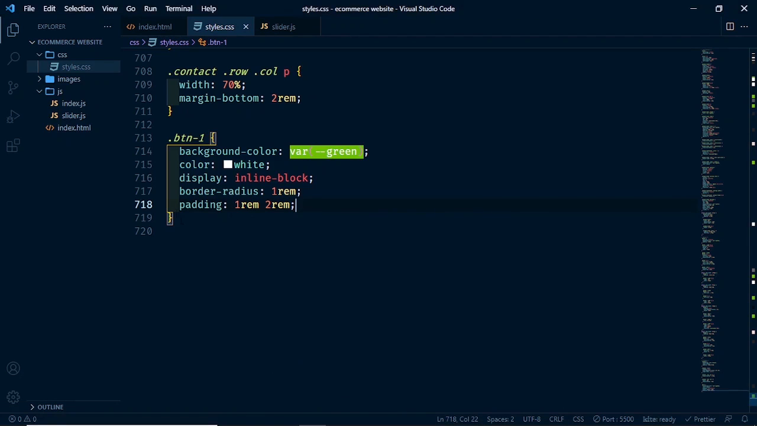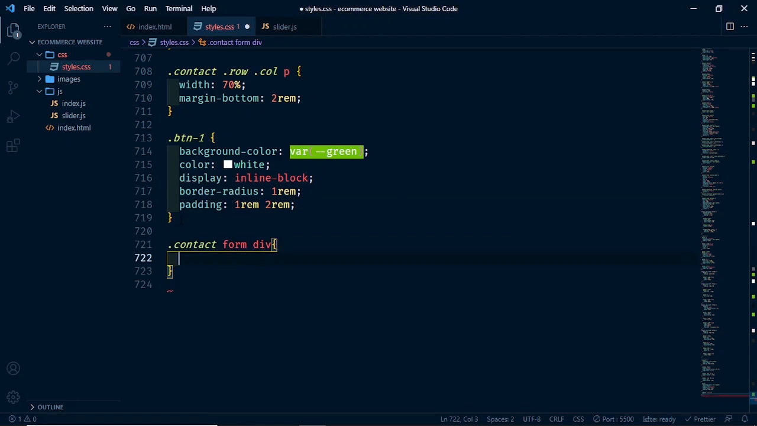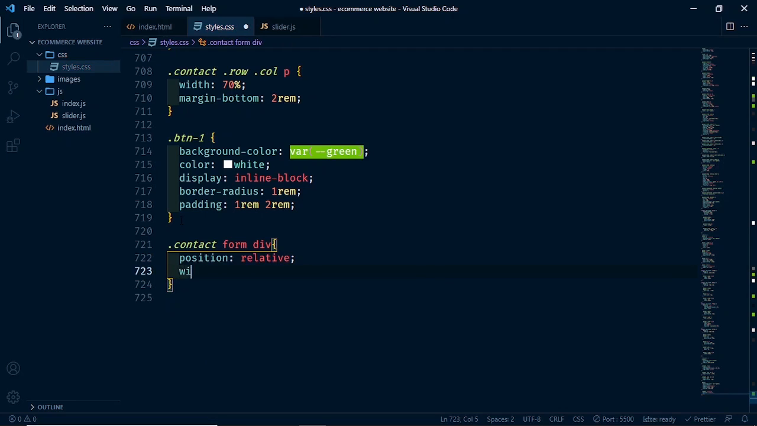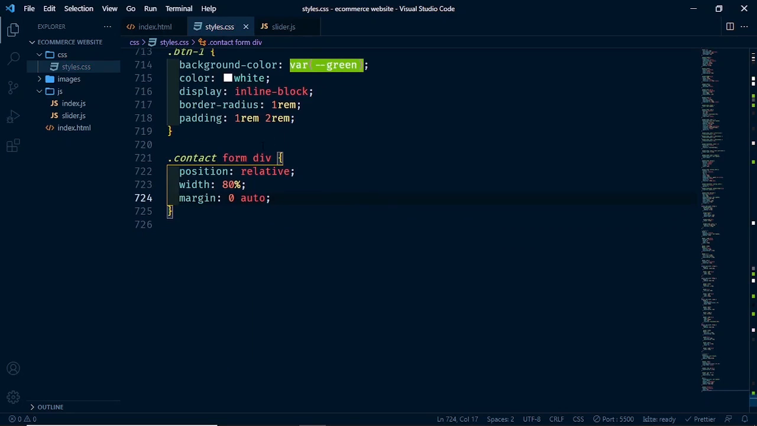Let's start with the right side. So we start with contact, and let's select the form and the div within the form. Let's give it position relative, and width should be 80%. Let's also give it margin 0 auto.